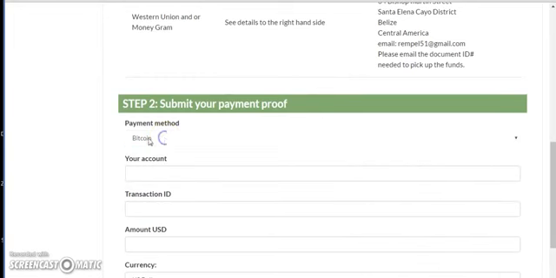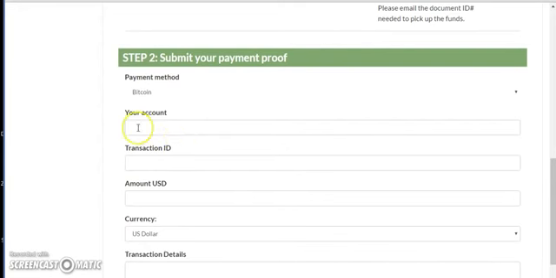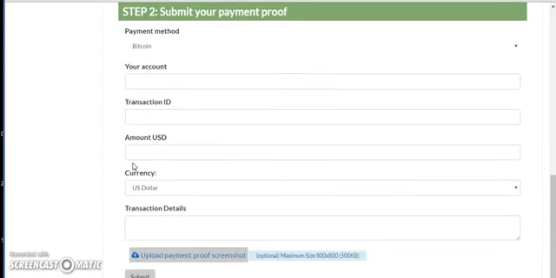Let's say, for example, I submitted Bitcoin, so I leave it for Bitcoin. Here I enter my Bitcoin wallet address so that the upline can see from what wallet the Bitcoin was sent. So here I would copy and paste my Bitcoin wallet. Here I would copy and paste the transaction ID that was given after sending the Bitcoin.